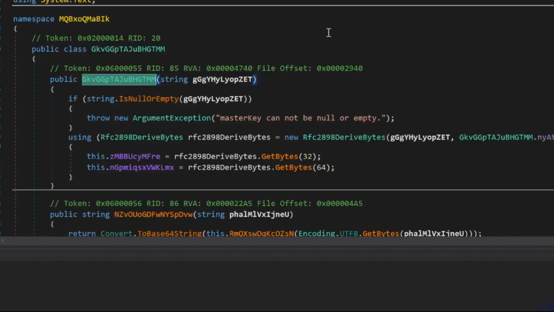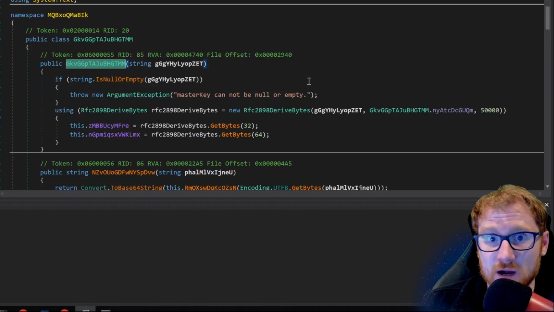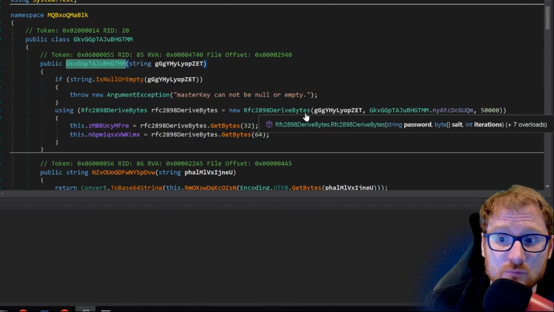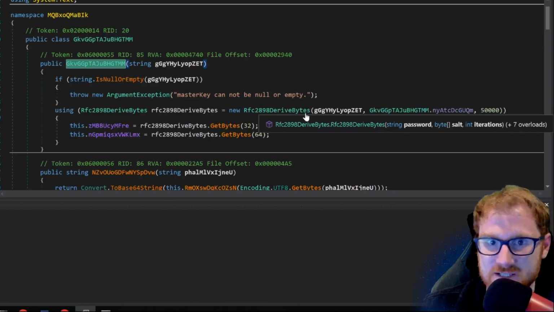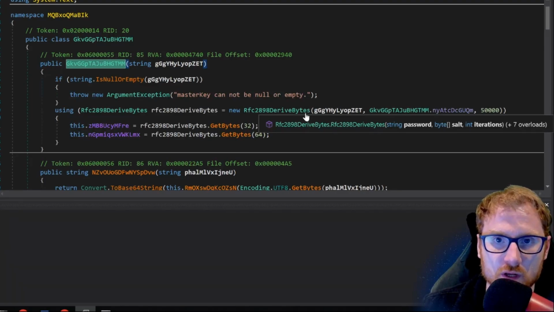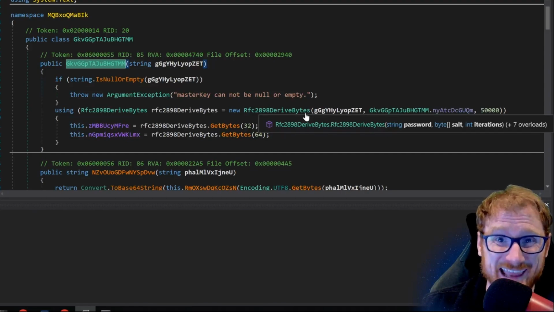The next function is deriving using RFC2898. Now, this is a password-based key derivation function, so PBKDF. And what this is doing is using a password, a salt, a number of iterations, and a hashing scheme, deriving a secret password. If you don't have all these things in order, you're not going to get the password needed to perform the AES decryption.